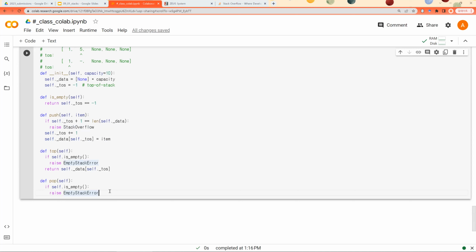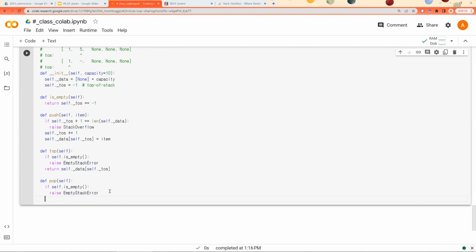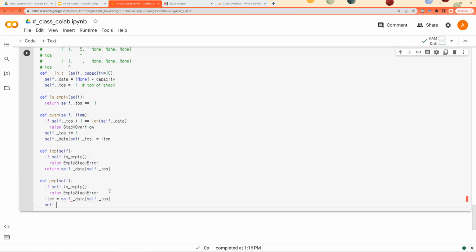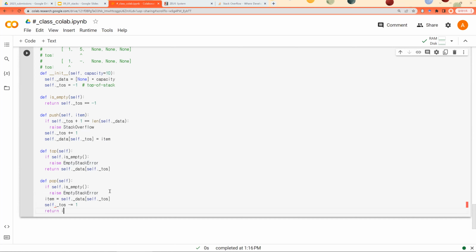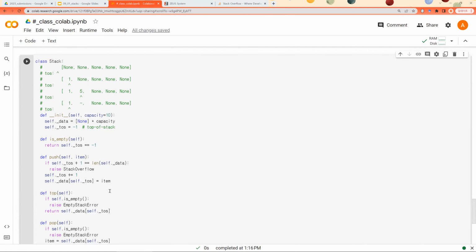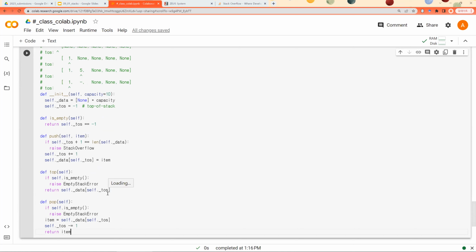And when we try to implement this pop method, we first need to check whether our stack is empty or not. We are going to retrieve the item at this top of stack position, and we are going to decrease TOS by 1, and then we are going to return item. So this is how we can implement stack using arrays.